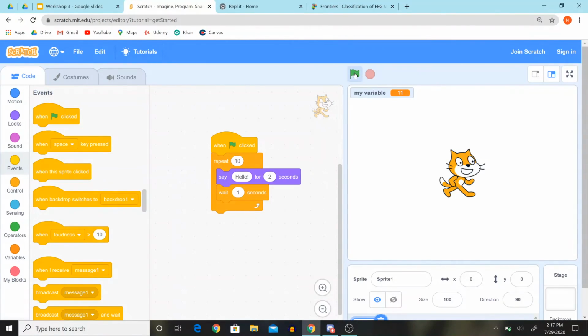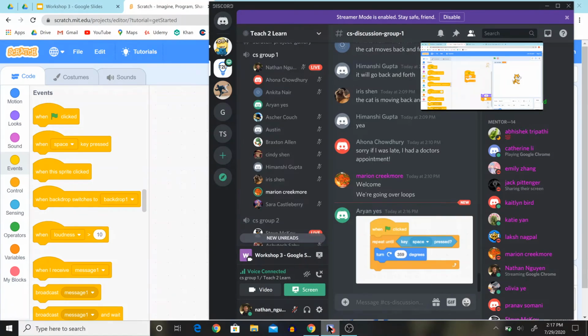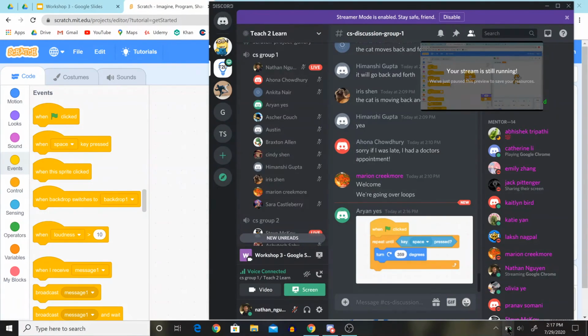Basically, what this does is repeat 10 times. It says hello for 2 seconds, and then it waits a second. Hello again. This is the second time it loops. The third time it loops. You're going to want to repeat the number of your age and then make the cat spin. So he's using a repeat a certain number of times block. Right now it will repeat 10 times whatever the code is inside the block, and then it will stop afterward.